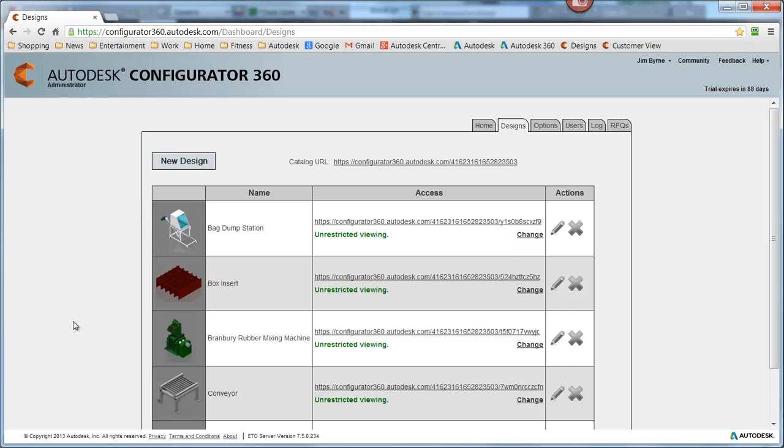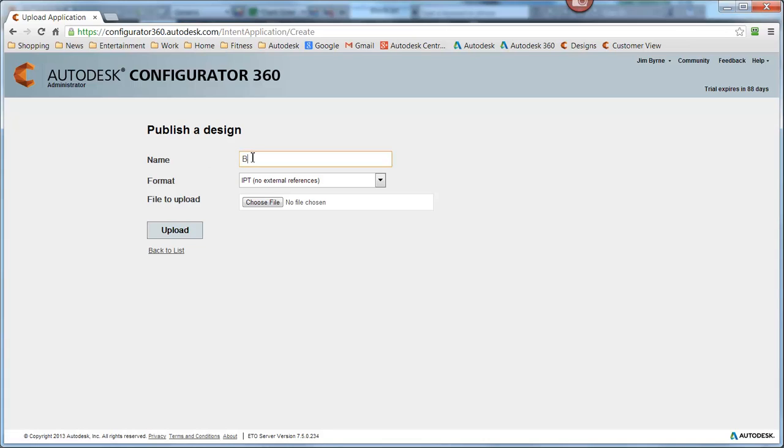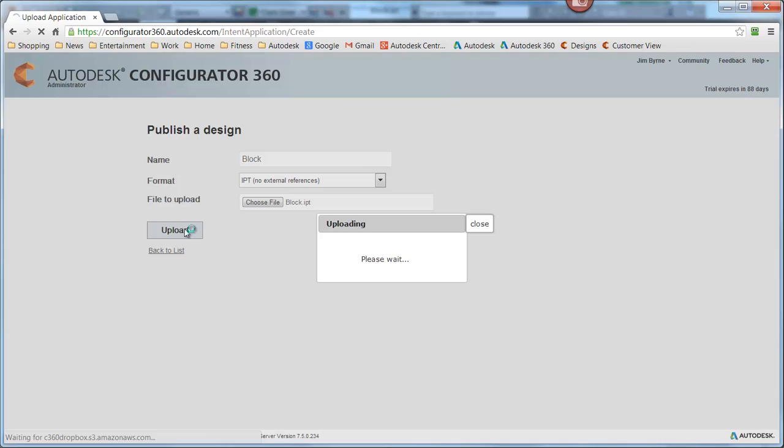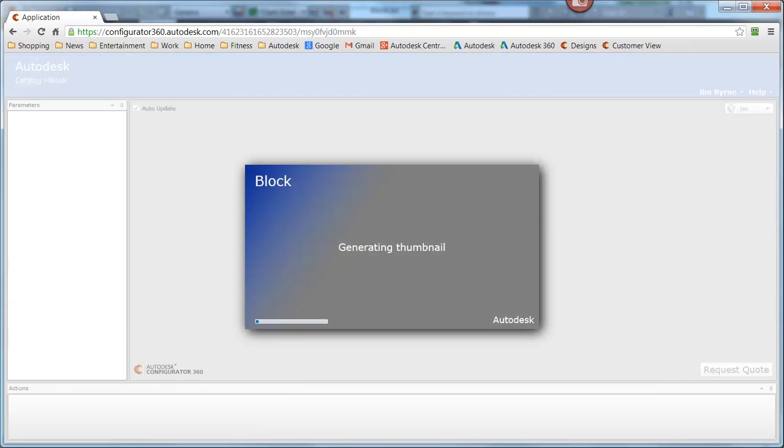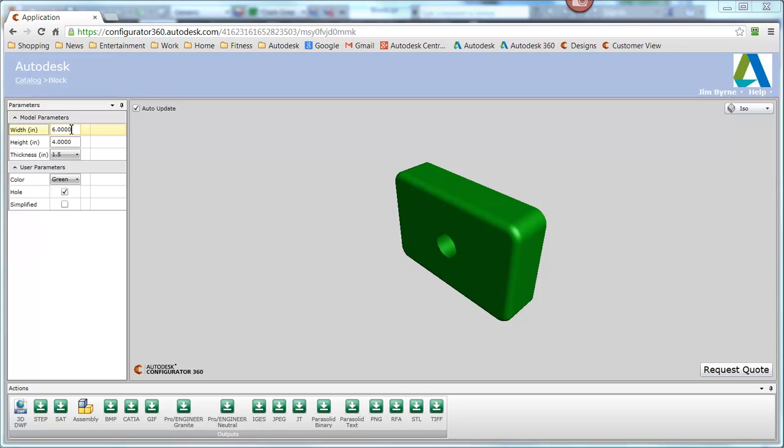Back in Configurator 360, we'll click on New Design, enter a name. You have the ability to upload a part or an assembly. Choose the part and upload it. There's a link to our block, and that link can be sent to anyone as long as they have permission to view it. And now they have the ability to configure their own design using the form on the left.